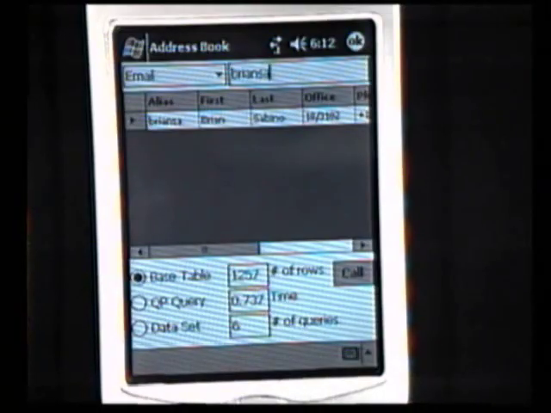Has anyone experienced performance issues with using the data set with SQL CE? So we have some people in the back. So this is a very big godsend to the developers out there.